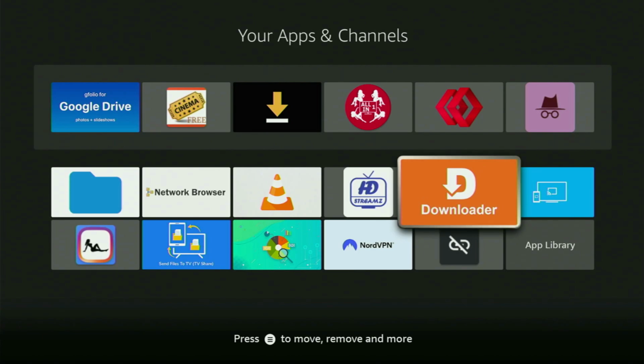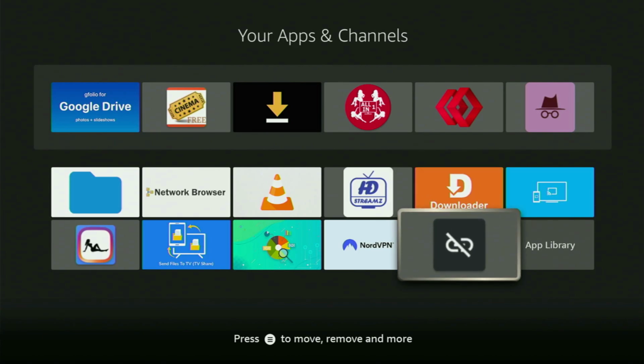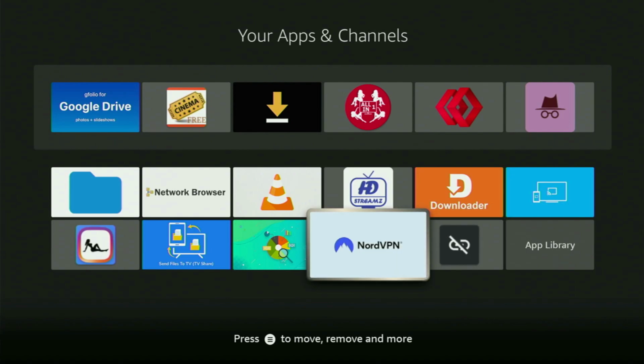But before actually using Downloader, there is one more thing which I always recommend doing. And it's, of course, connecting to a VPN.